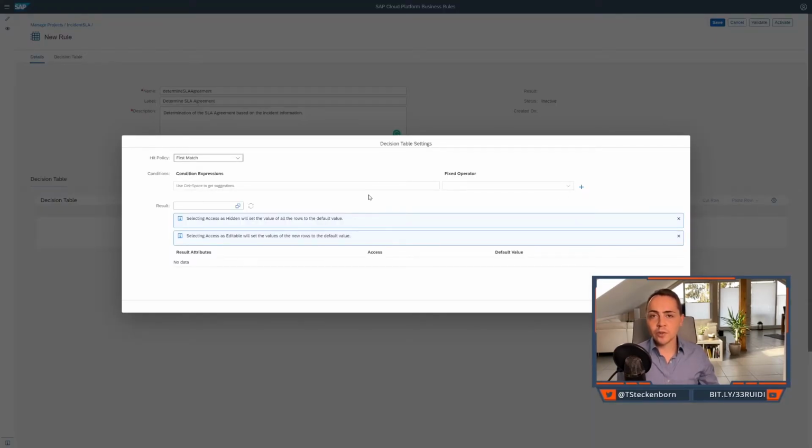Now we've got 2 different hit policies, first match and all match. First match is giving you back the first found matching entry, while all match is giving you back all matching entries. So the return structure for all match needs to be a table. For first match, it's a structure. Let's use the first match as we just want to have the SLA that's fitting.